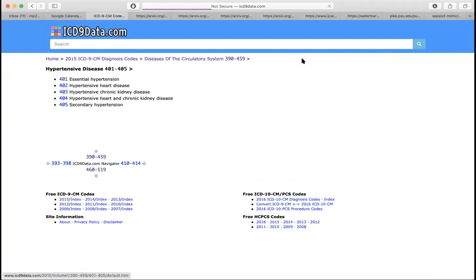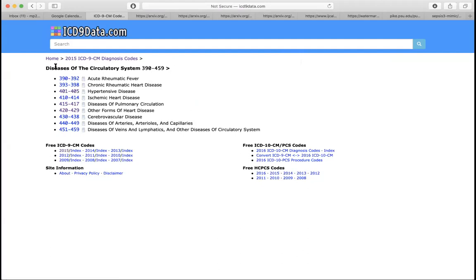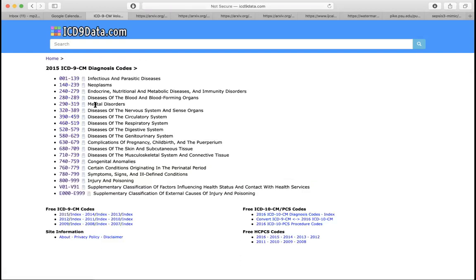And if you go one more step up, then you get hypertensive diseases, which is 401 to 405. And if you go one more step up, then you get diseases of the circulatory system, which is 390 to 459. Yeah, diseases of the circulatory system. So this is the highest level of category. This is the most abstract category of all the disease codes. And so it's like a hierarchy.